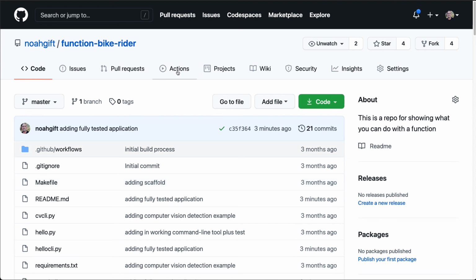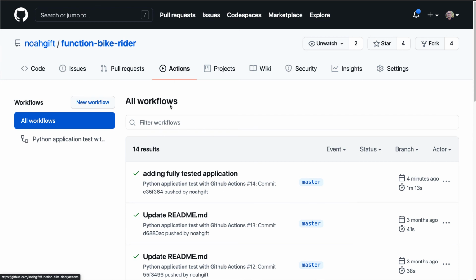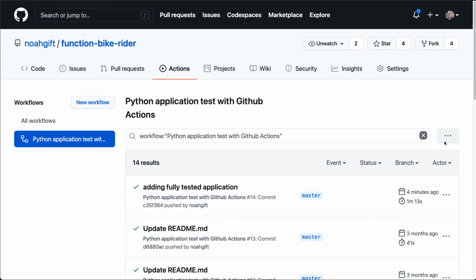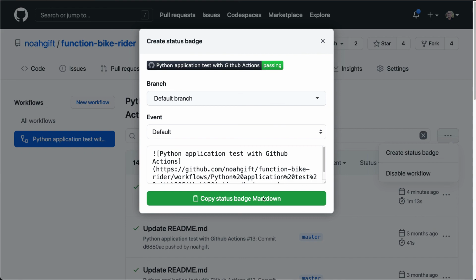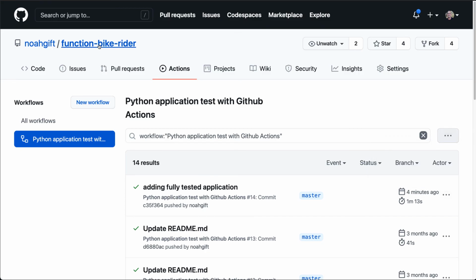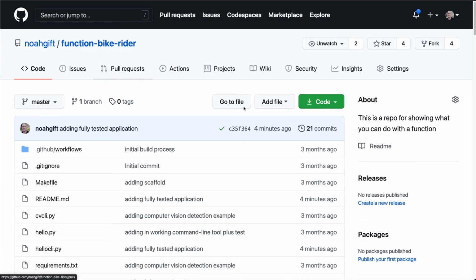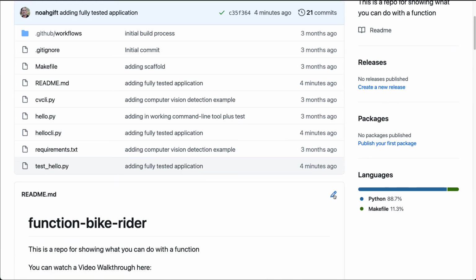The other thing we can do is GitHub Actions. If I click on this link here and click on these three dots, you can say create status badge. I can also take this and put it into the README file, which is not a bad idea, so that we can see the status of the build. I think this is a nice feature of GitHub Actions.